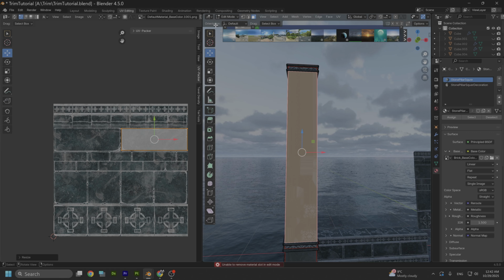So S and Y, and we should adjust it exactly where it should be. It's a little bit stretchy, so you can make it to be on the two parts. So let's say add edge loop here, and let's mark a seam, and let's select only this face and S and X and stretch this one.